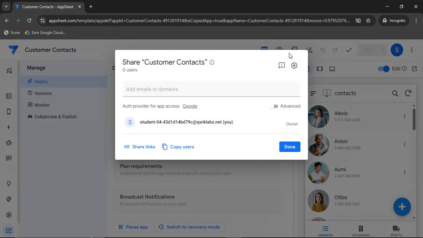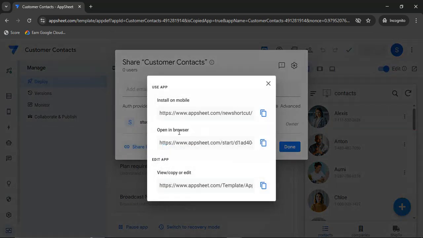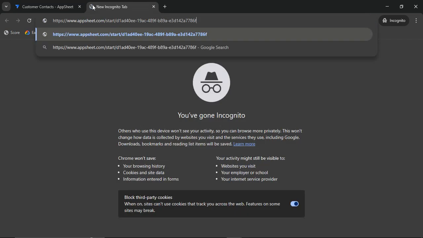Now click on this share icon and click on this share links, and then what we have to do is copy this browser link and then paste it in a new tab and hit enter.